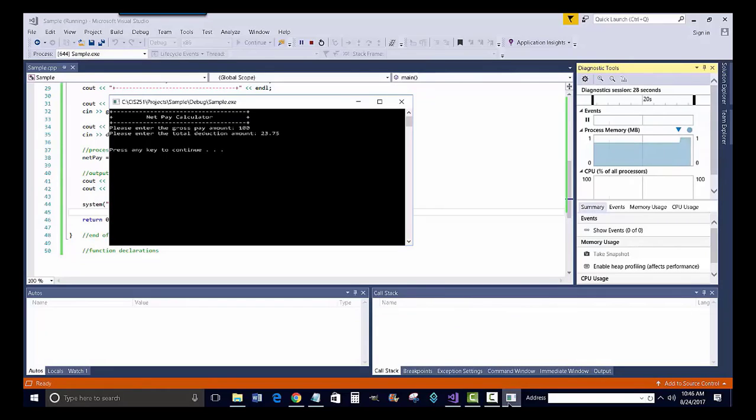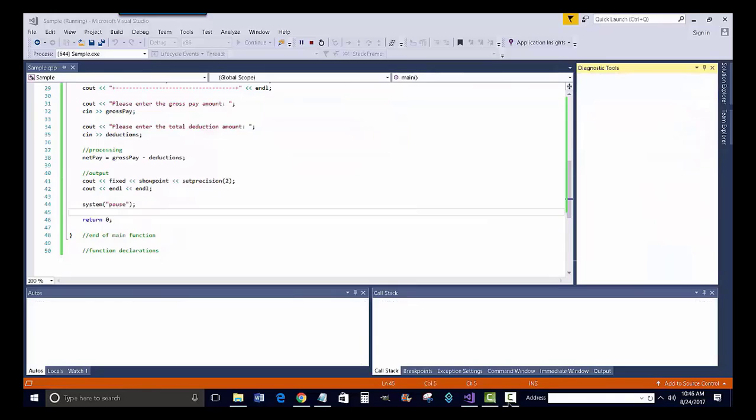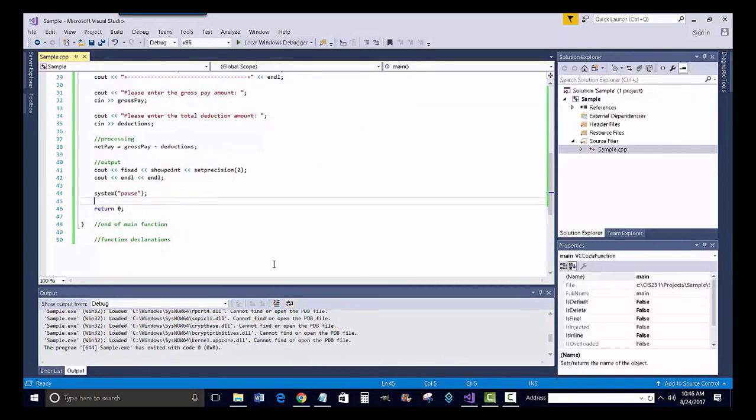All right. It didn't do anything because we haven't told it to do anything with our calculation yet. But at least we didn't get any bugs. It would have shown up when you tried to compile it. So what we want to do now is finish our output. And I believe it's a summary of what they entered and then the net pay.